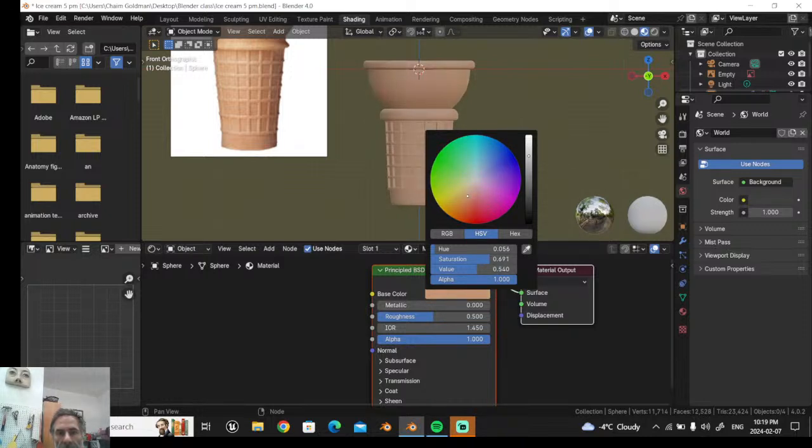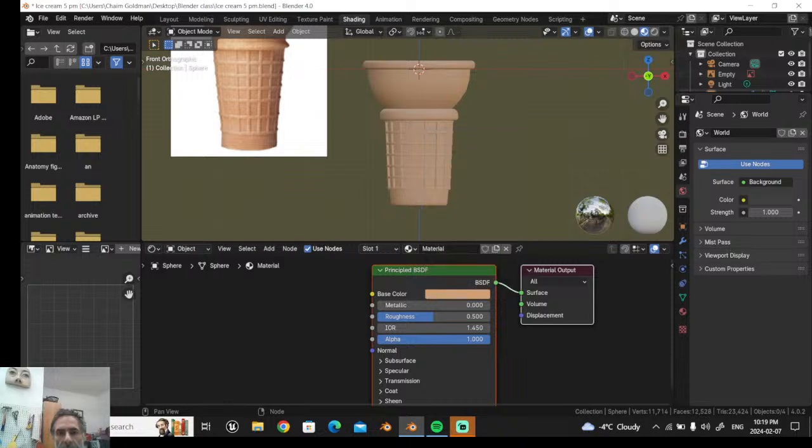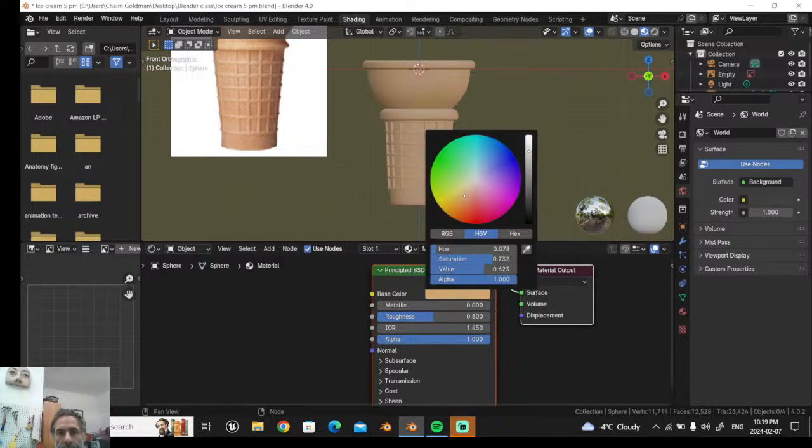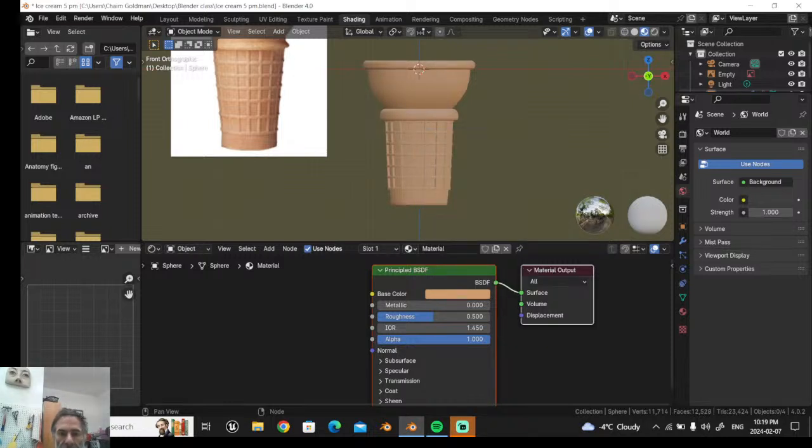It's a bit more orangey. Maybe a little bit less peachy than that. A little bit more yellow. Maybe more. Okay, for now, we'll go with something like that, just so there's a color.